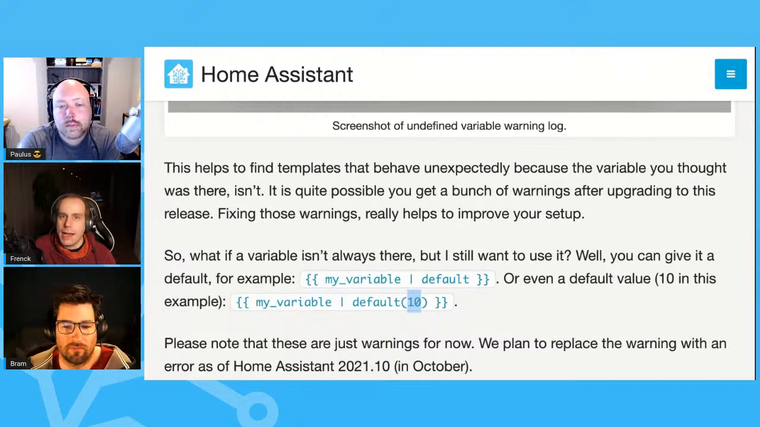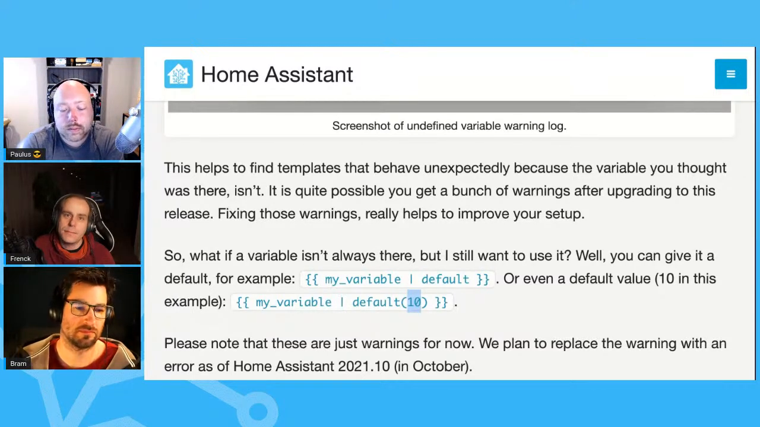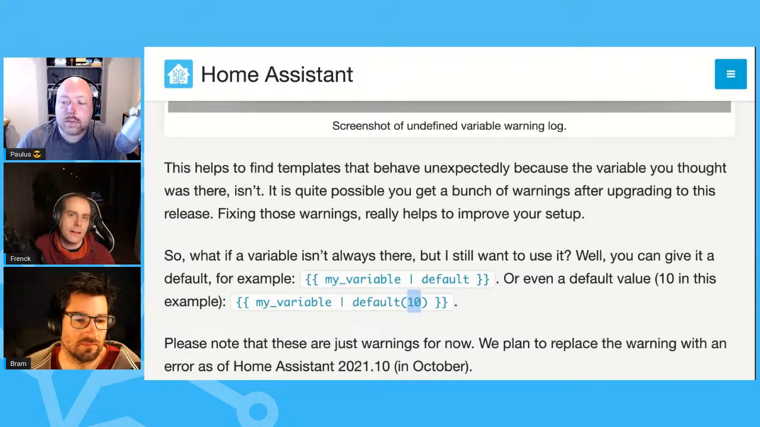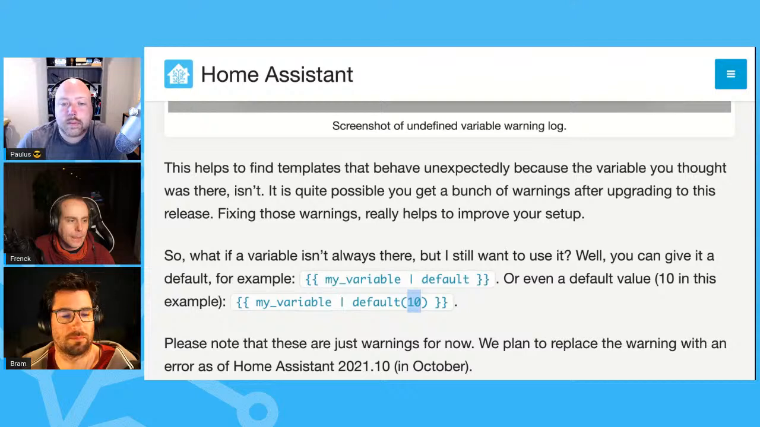This will happen a lot. I'm sure this will have a lot of people looking at their logs and seeing these messages and thinking, what the hell is going on here? Well, this is it. It's helping you find issues in your automations, typos or things that are not used. And you should fix them, actually.